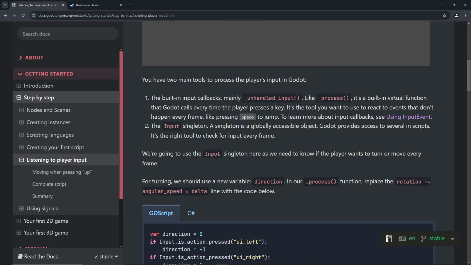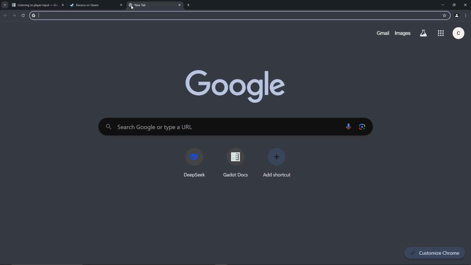The input singleton is the second main tool, right? So singleton is a thing too. I've always thought that this was his last name, but, well, I know that this was the last name before they gave this computer science thing the name singleton, obviously. But still, it's crazy. A singleton is a globally accessible object. Godot provides access to several in scripts. It's the right tool to check for input every frame. Anyway, that being said, let's go look at singleton because this is actually a thing.